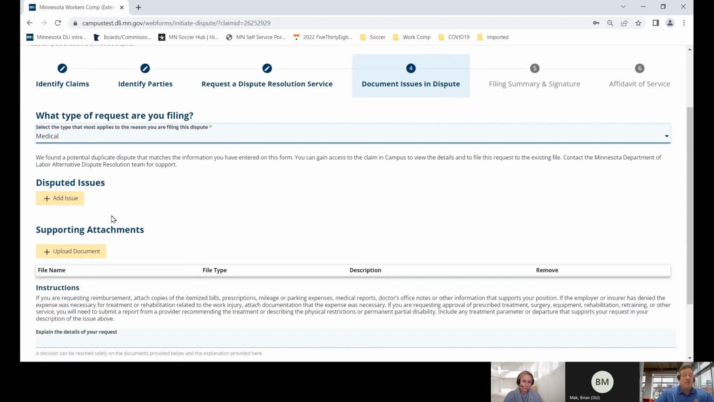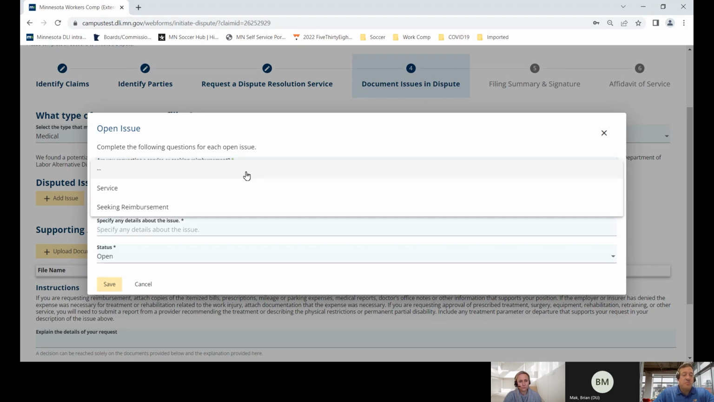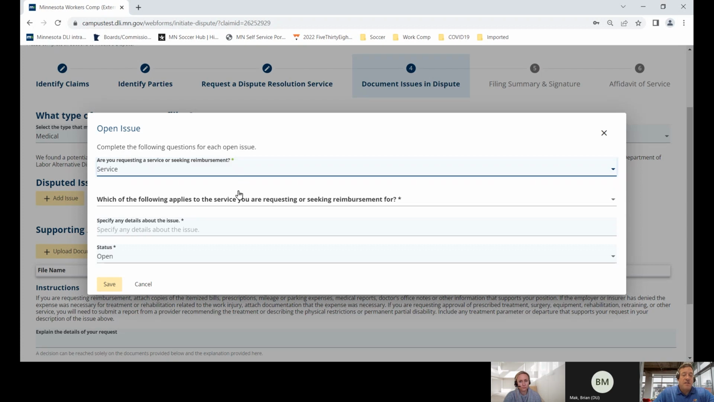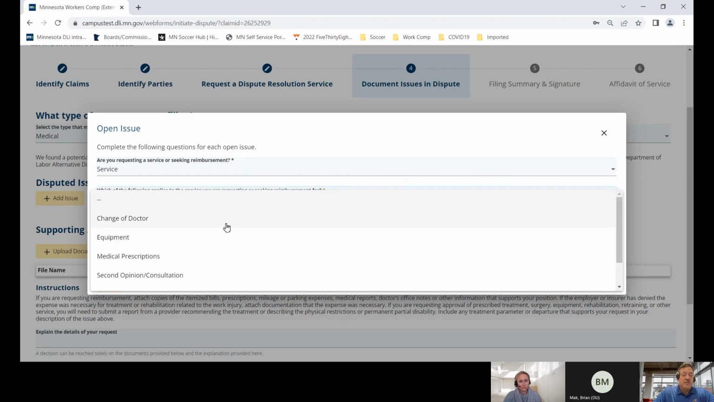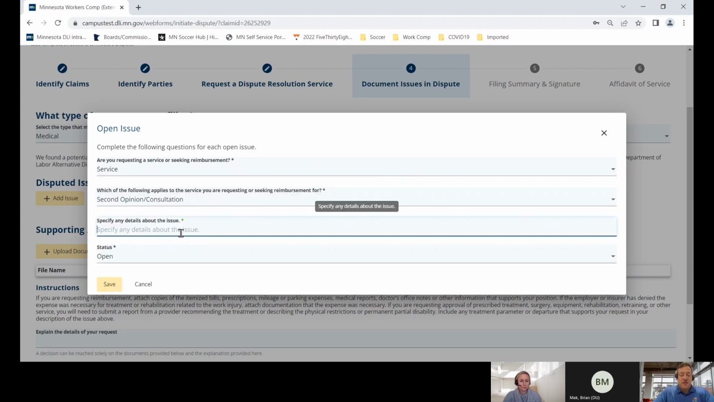The second step in this, and it's an important function, is I need to add a particular issue. When I click on the add issue button under the disputed issues section, a dialog box comes up. It's asking me if I'm requesting a service or reimbursement. My client told me that they need a service and they want a second opinion slash consultation. And I'm just going to provide a brief detail regarding that consultation.